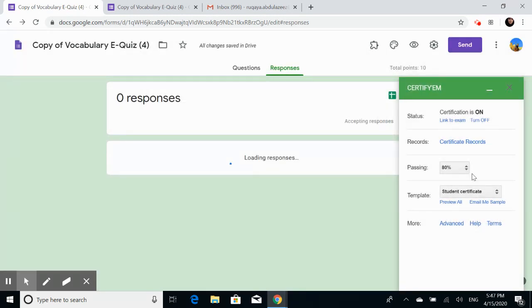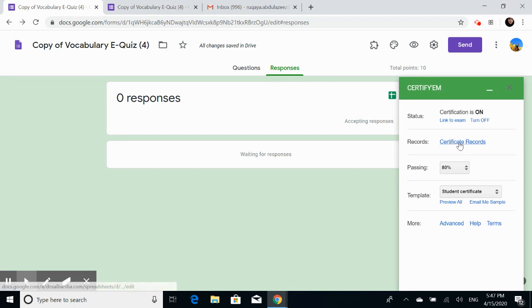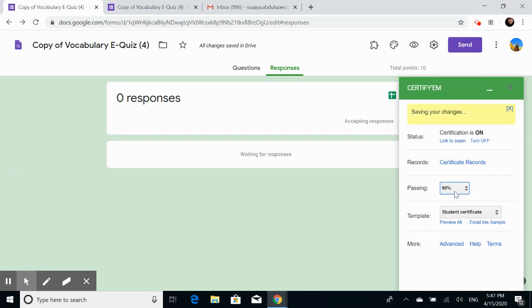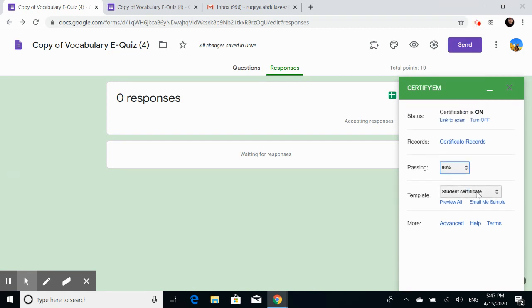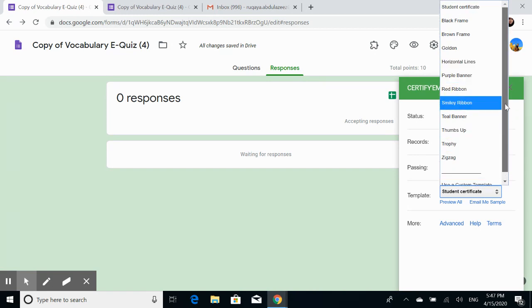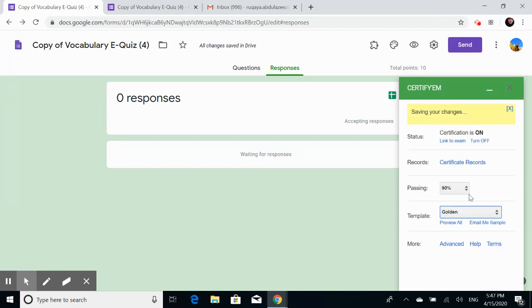Okay. So it's turned on and I'm going to send this certificate to any student who can pass 90% of the test. Not 80. And I already set this one for my own custom because I customized my own template. You can use any. So I'm just going to go to golden. I think they deserve golden for 90%.